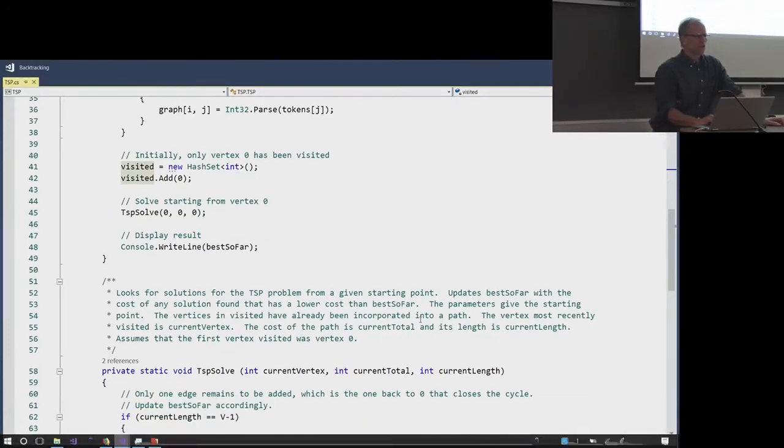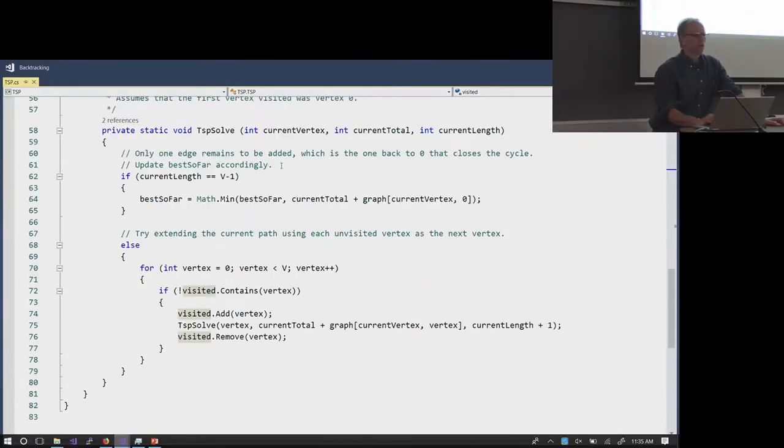All right, so here's my method. What it takes is the current vertex. Conceptually, we're building a path. So the current vertex is the last vertex on the path so far. Current total is the total weight of that path from 0 to the current vertex. And current length is the number of edges. I don't remember if it's the number of edges or the number of vertices. It's the number of edges on the path.